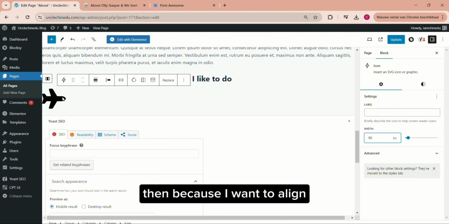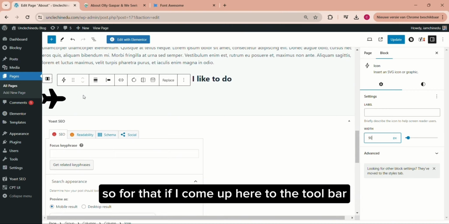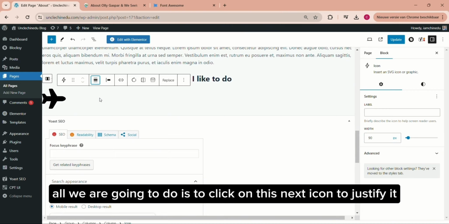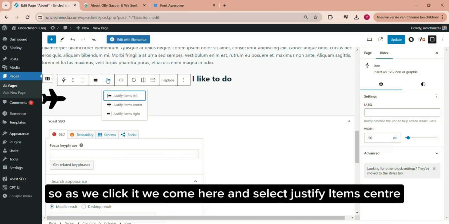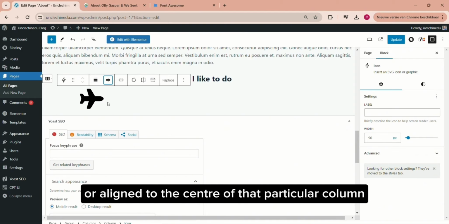Now I will come up here on the toolbar, because I want to align or justify this plane to the center of that column. So if I come up here to the toolbar, what we are going to do is click on this next icon to justify it. As we click it, we come here and select justify items center. Now you can see it is justified or aligned to the center of that particular column.